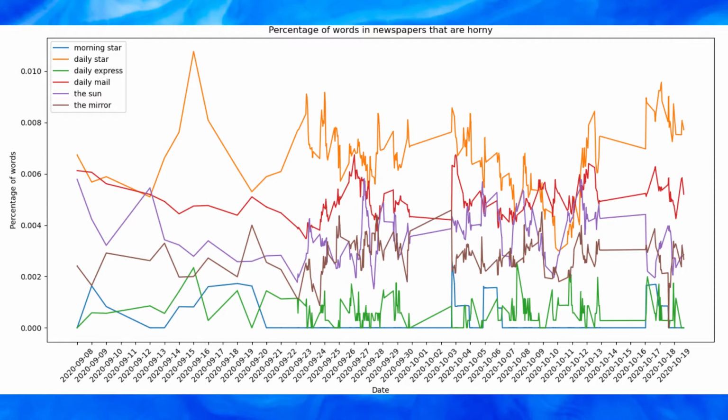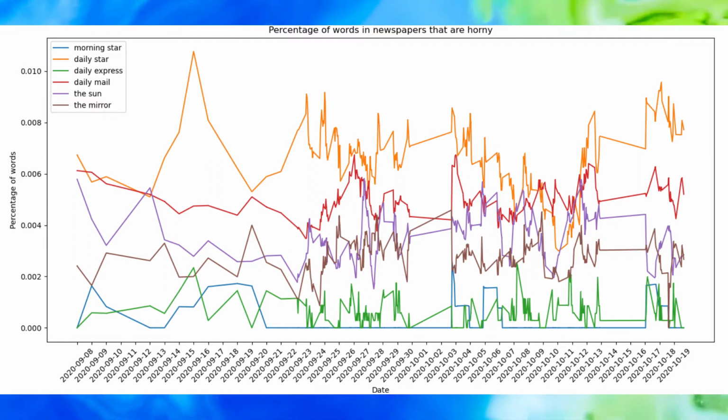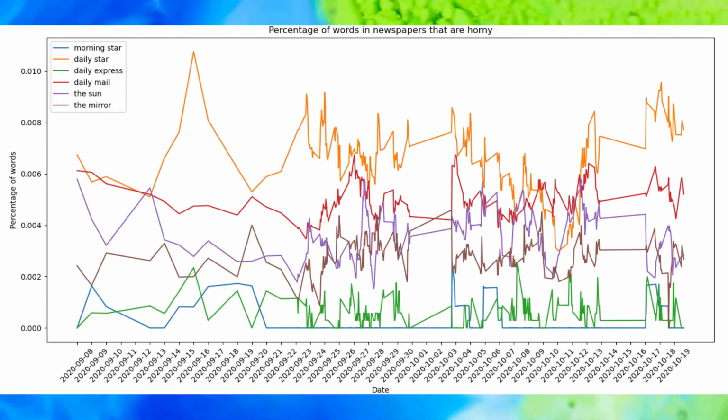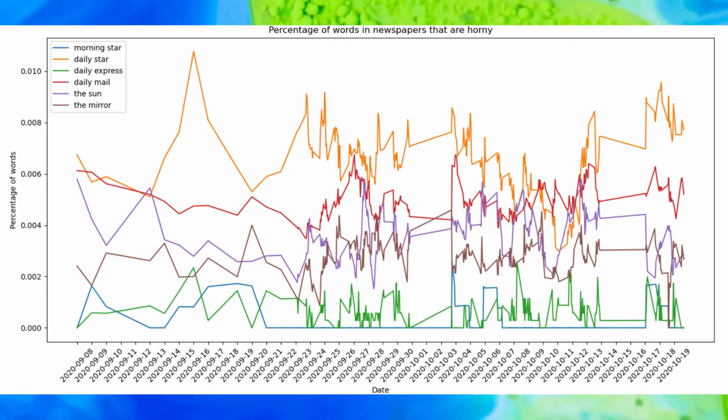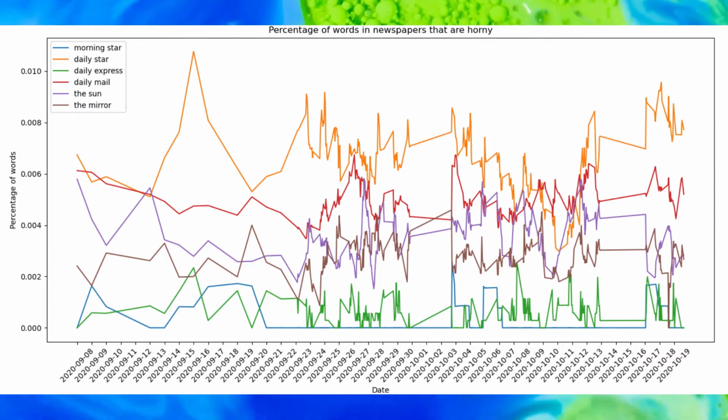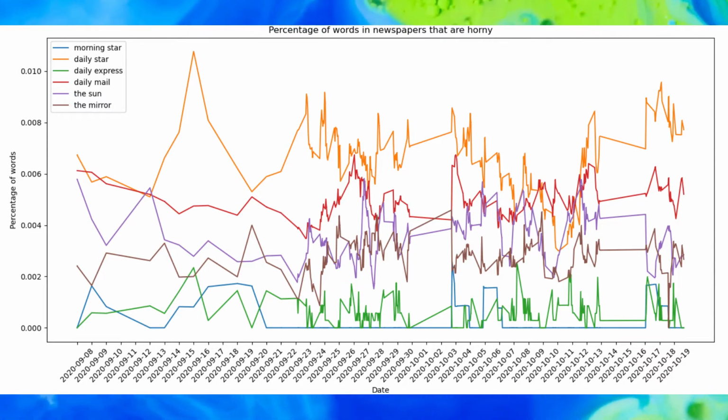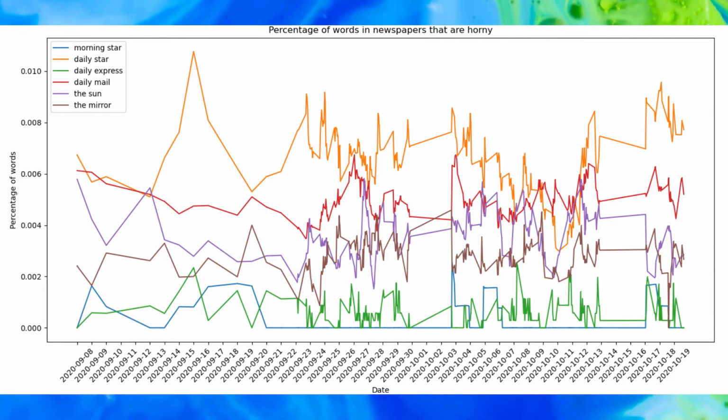Analysis! Here we see the percentage of words being horny out of all the words in each newspaper. Note the smoother points on the left are because the data was being collected once a day as opposed to an hour, like on the right. What's striking is the rate at which the percentages change. They're really cranking out the articles at a stupid rate.